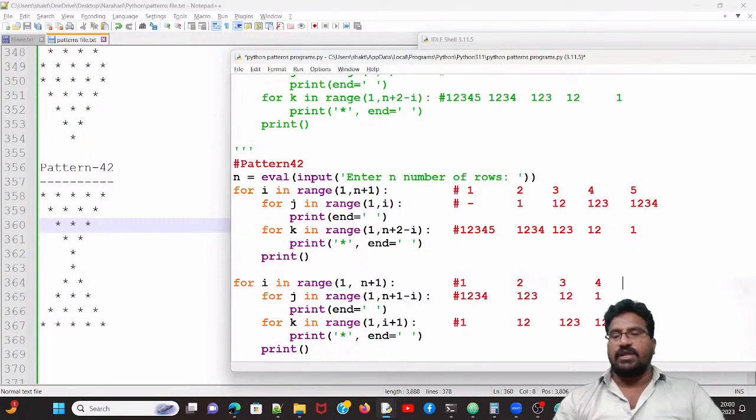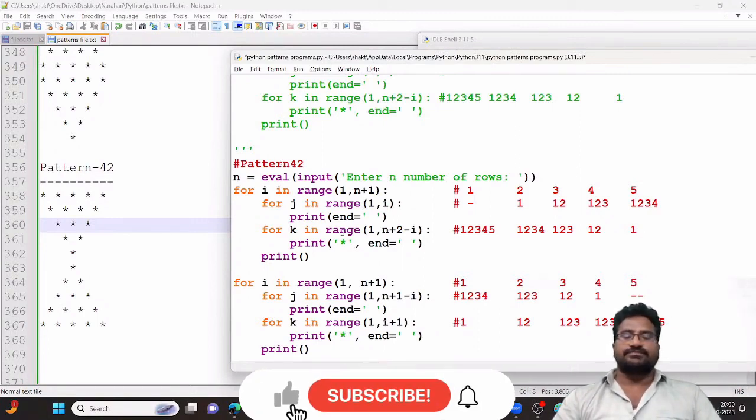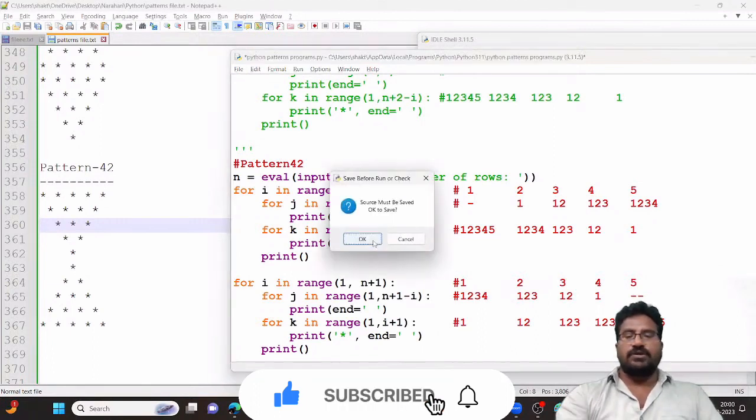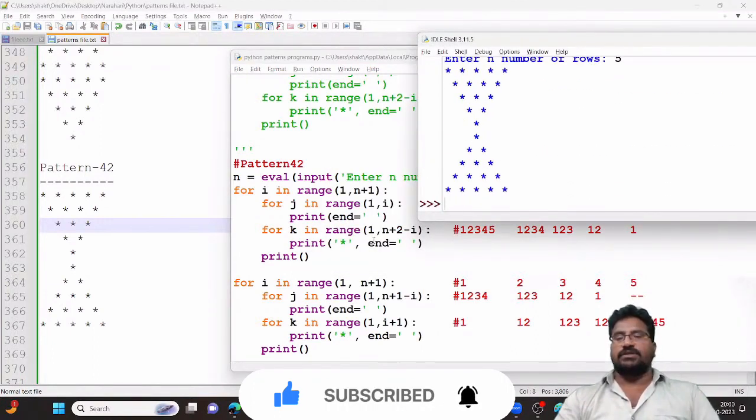When i value is 5, 5 plus 1, 6, 6 minus 5, 1, 1 before 0, so no iterations here. Then 5 plus 1, 6, 6 before 5, so it iterates 1, 2, 3, 4, 5. 5 times a star will come. That's all, guys. So the result is like this.